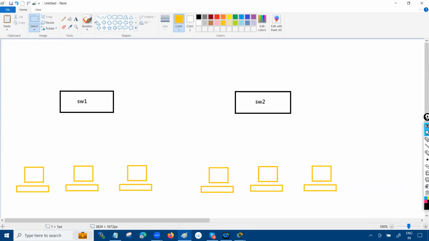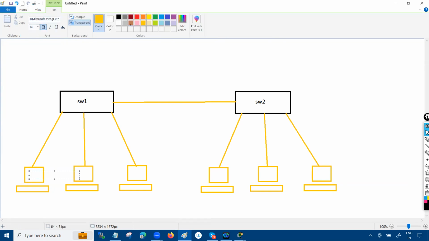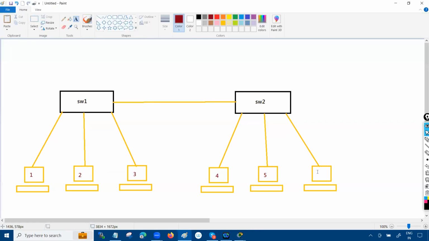Okay, so now let's take an example. I'll just provide the connectivity with PC1, PC2, PC3, PC4, PC5, and PC6. Between switch 1 and switch 2, I have a link. Of course, we need to provide connectivity, the wire media. And we have PC number 1, PC number 2, PC number 3, PC number 4, PC number 5, PC number 6.